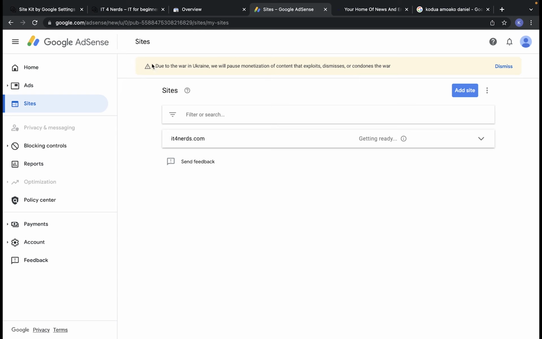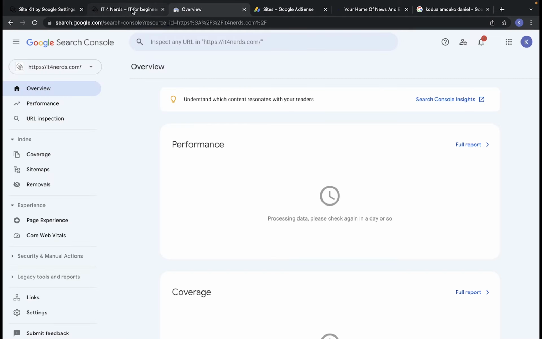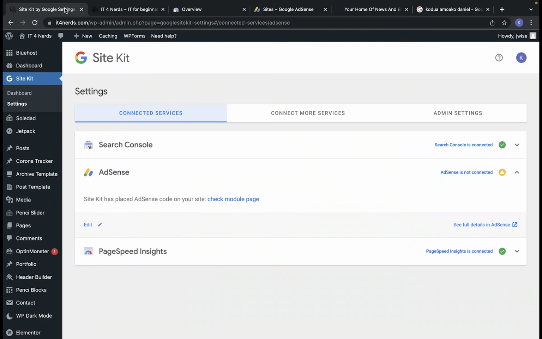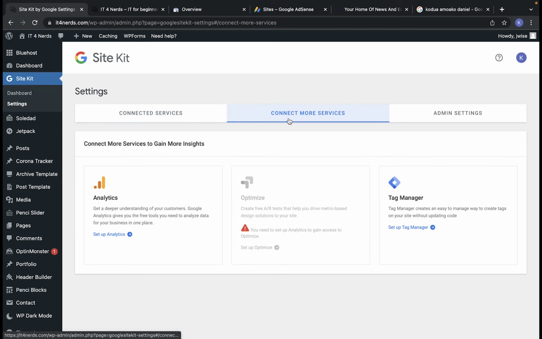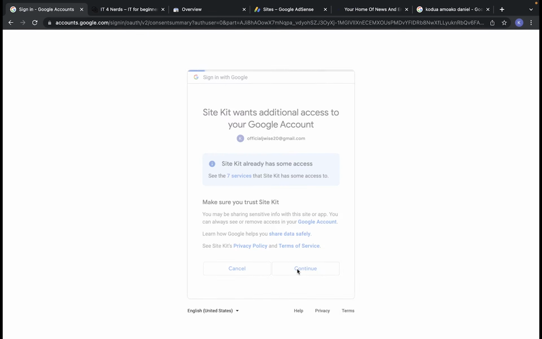As you can see, you can forget or dismiss this error, they are trying to notify us about the crisis rates due to the Ukraine and Russia war. And they also have PageSpeed Insights. Connect more services. Let's connect Google Analytics. What is Google Analytics? It is just there to analyze your website. That's simple. You can Google about it, and then go your way.